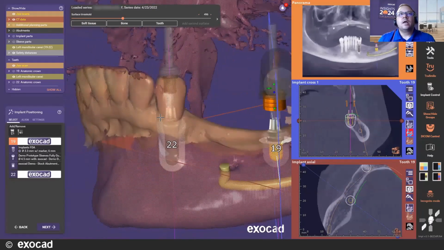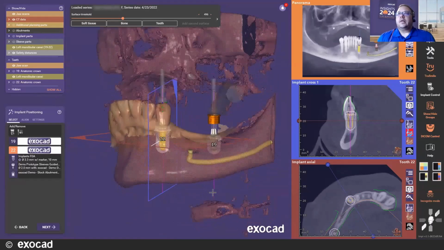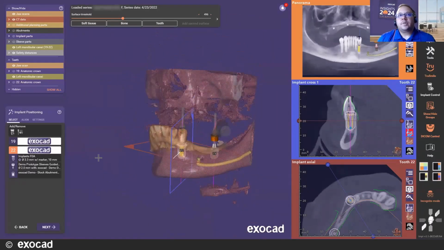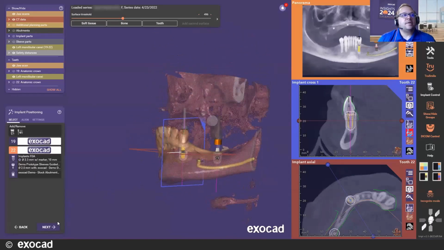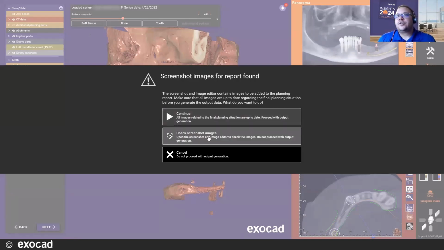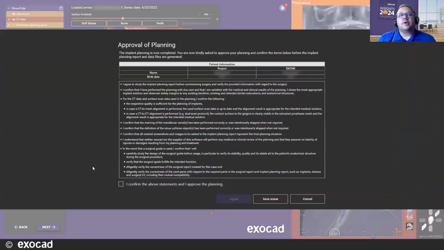So from here, let's say we're happy with the placement and we want to move forward. We'll go ahead and select next. Right here, it says screenshot images for report have been found, so we can hit continue. All images related to the final planning are up to date; proceed with output, or you can check them at that point. The software recognizes that we took those earlier, so we're going to go ahead and continue.